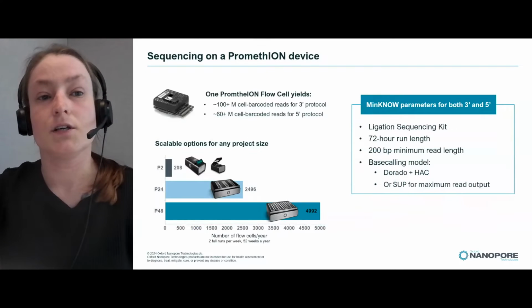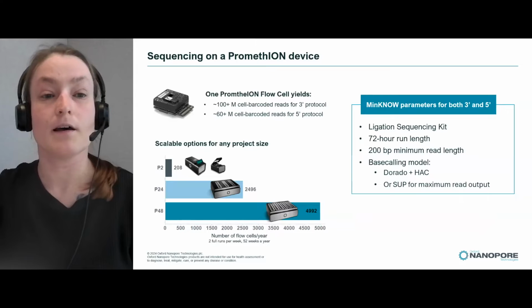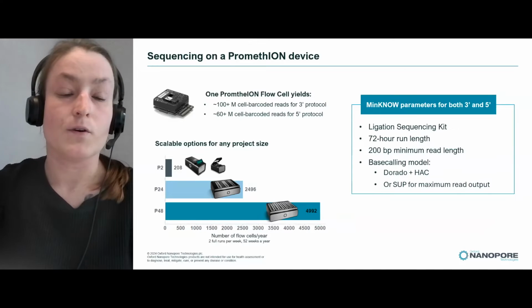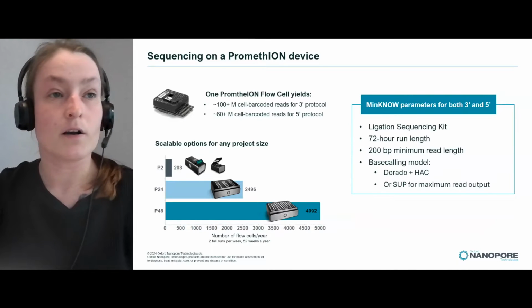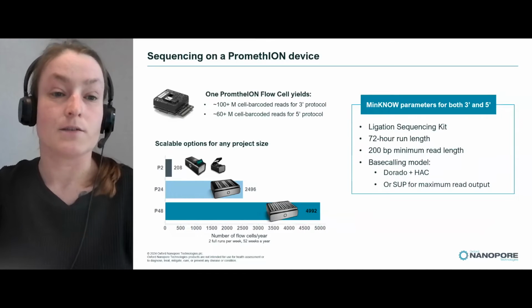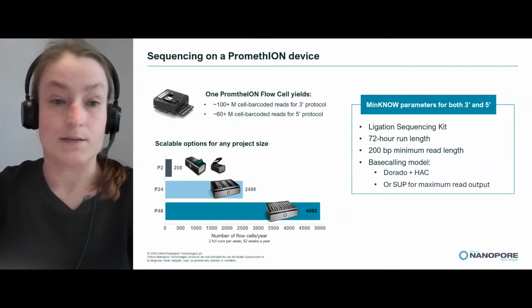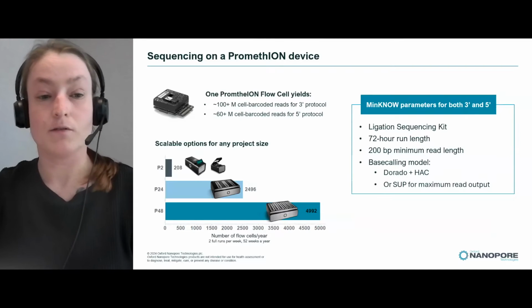So moving on to sequencing, I mentioned that we sequence on the PromethION. So if you are looking at the cell barcoded reads, so those with barcodes and UMIs, you're looking to expect around 100 million reads for the 3' protocol and 60 million reads for the 5' protocol.